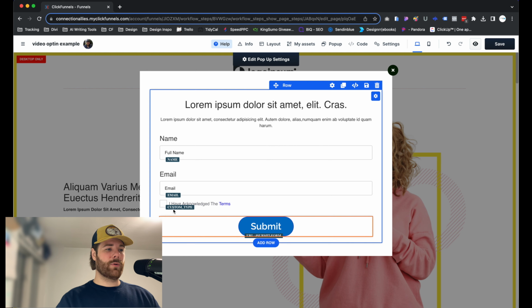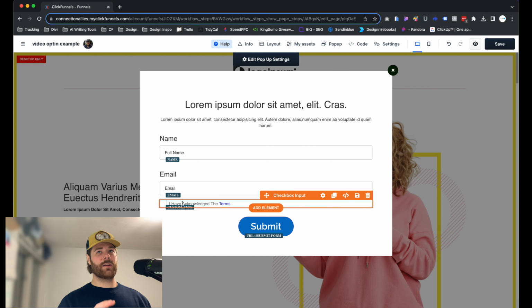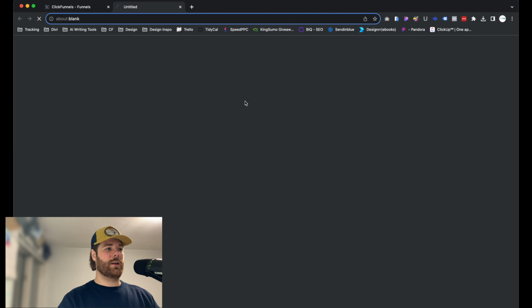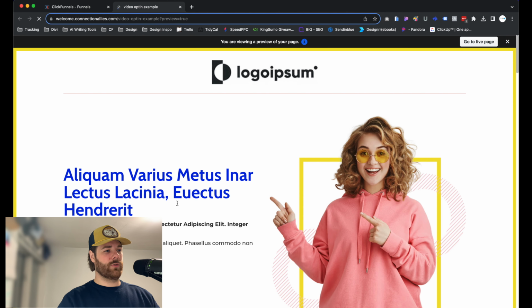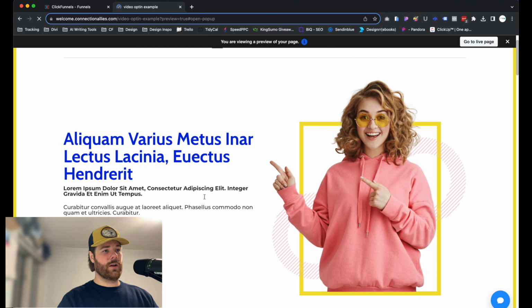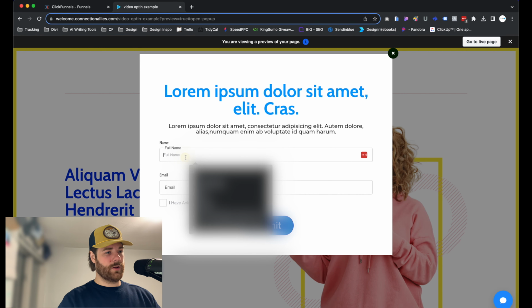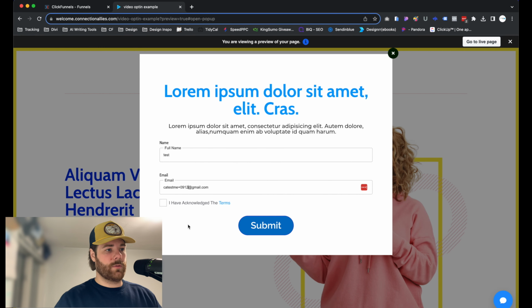Now, what's going to happen if someone actually checks this off is that it'll add a custom field to their contact profile saying either true or false. So just to demonstrate that for you, let's go ahead and open this up in a new window, and we'll preview it. We'll test it out and give you the rundown there as far as how that is supposed to function. There we go. Okay, now we'll go in here, we'll do test. There we go. And now we'll check off the actual terms there.